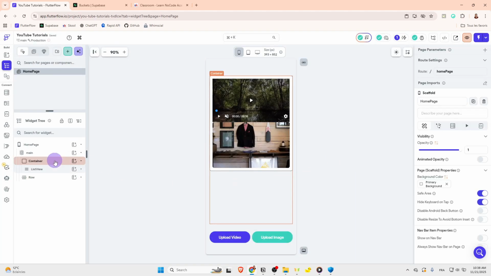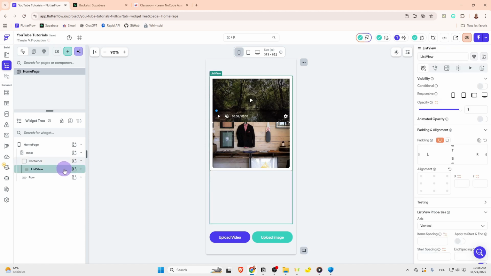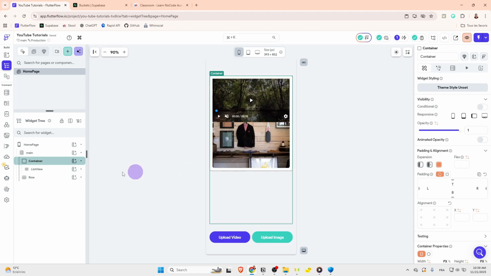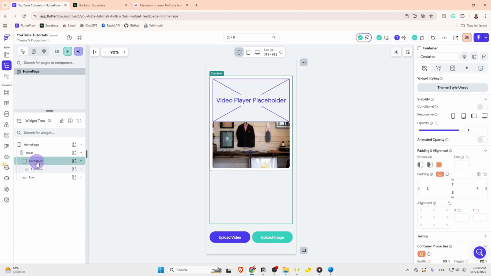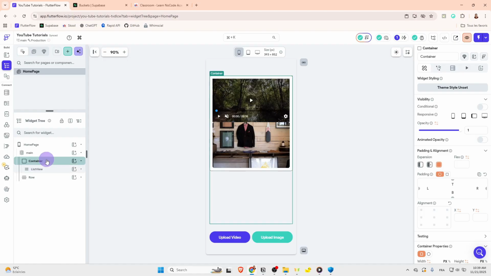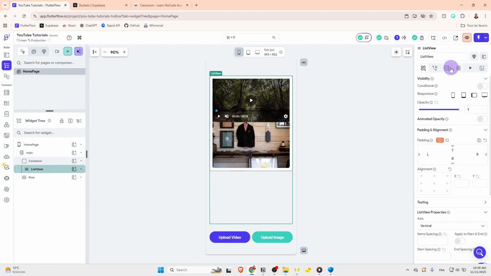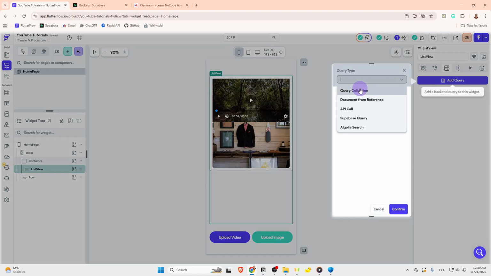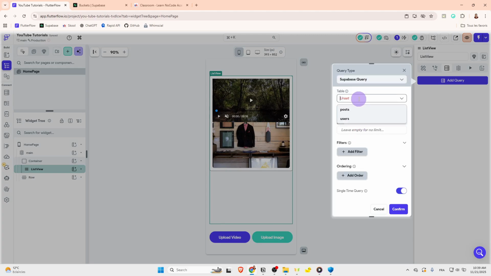Now before we go ahead and try it, let's make this one dynamic. On this list view, I have the list view inside the container, so I can scroll over that. When you put a list view inside a container, you scroll inside this container, as you will see later. So here we add a backend query to show those things that we have uploaded. So Supabase query, posts, list of rows, and there will be no filter, but it depends on your app. So disable that. Sometimes you can have filter or ordering.